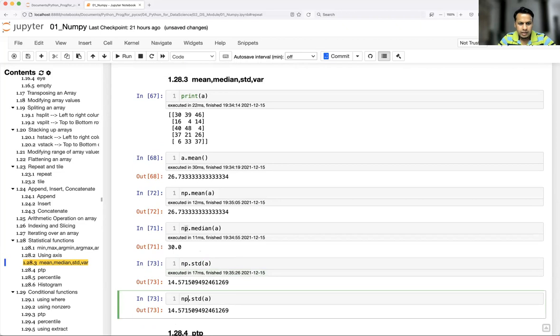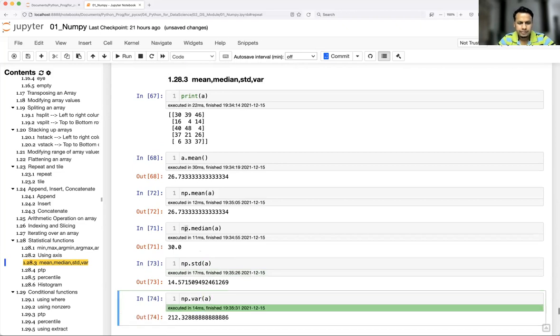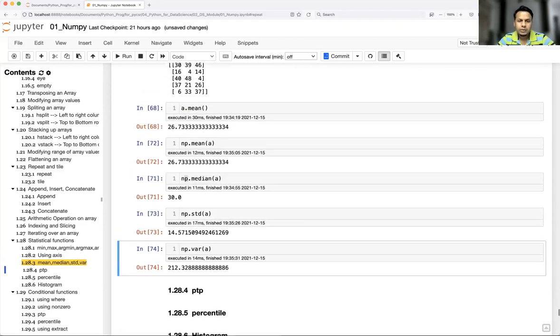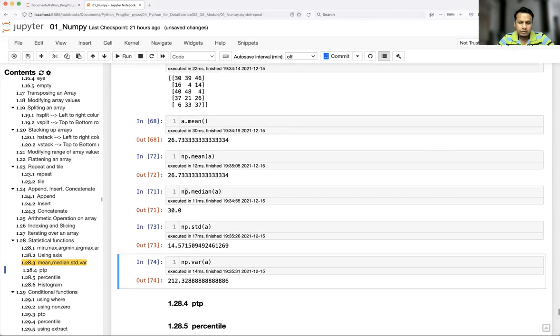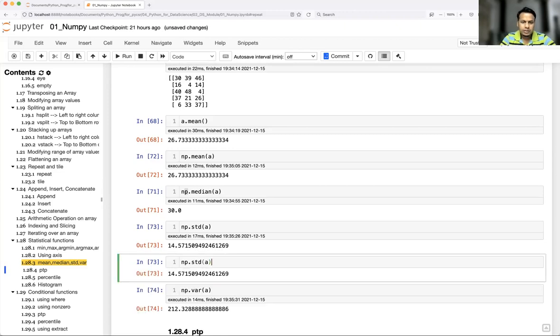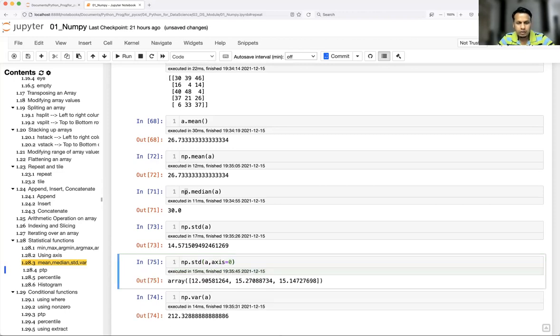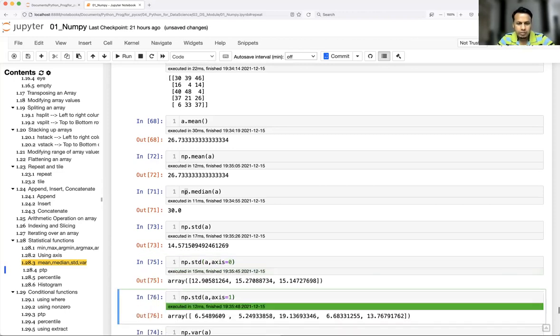Okay, then we have variance of A. So that's how you get it as a whole. Now, what if you want to calculate standard deviation along an axis? The same way, you can just put axis equal to 0. This will be column wise. If you give 1, it will be row wise.